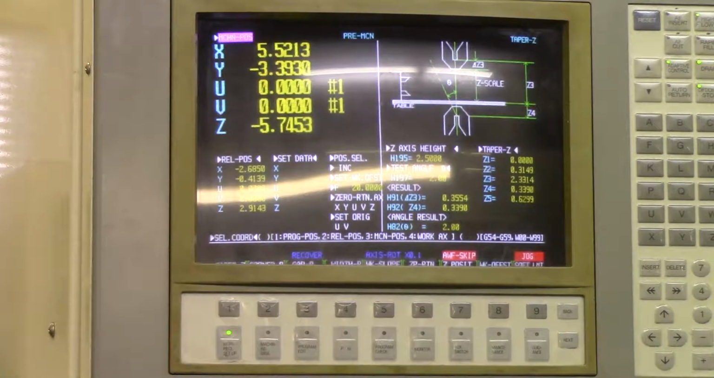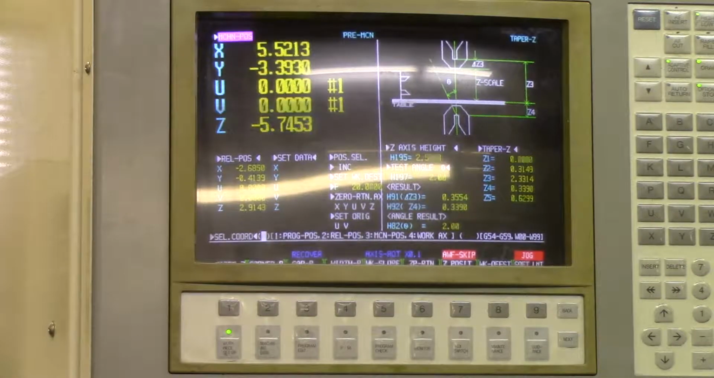Okay guys, I'm gonna go ahead and explain these buttons. I'm gonna start at my left and work my way right. This is the home screen for the wire EDM. The very first button you're gonna see is Workpiece Setup.